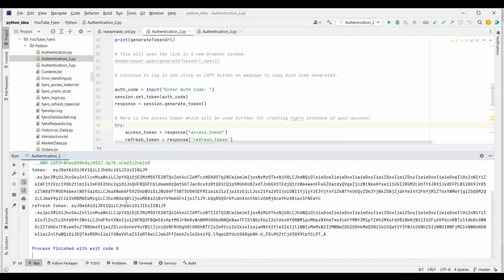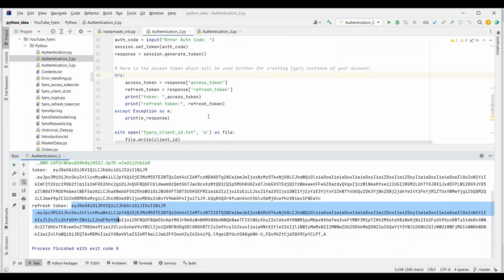And now you will realize that we have got two things. We have got the access token. Apart from that, we have also got the refresh token. So we've got two things. And like I said, we have saved this refresh token in a separate text file.